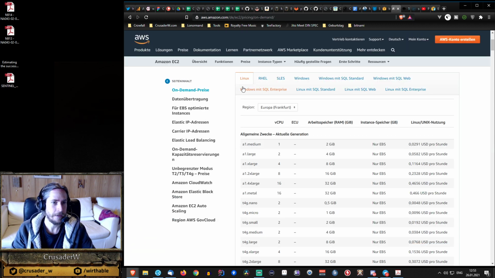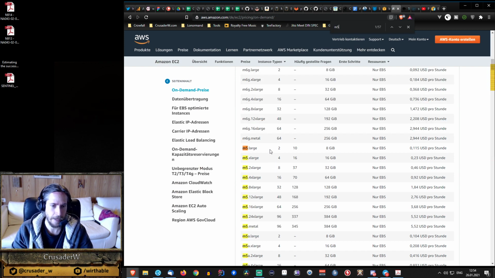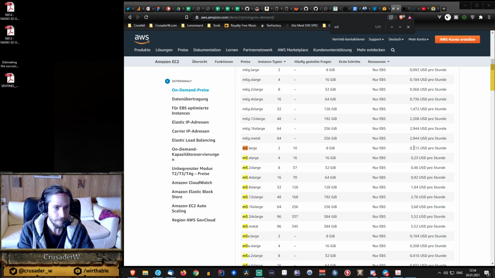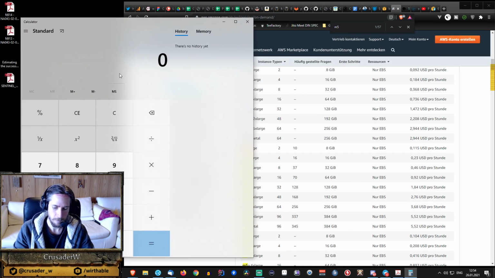So let's have a look at the AWS pricing. What could be a good pick for our machines? They recommend at least 2 cores and 4 gigabytes of RAM. So you could think that an A1 large is the best choice, but actually I looked a bit into it and there is the M5 large, which is, yes, more expensive. If you look at that, it's $0.115 US per hour. We're going to do this 24 hours a day, around 30 days a month. This already costs us $82.